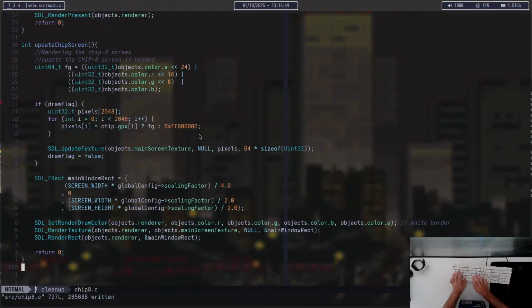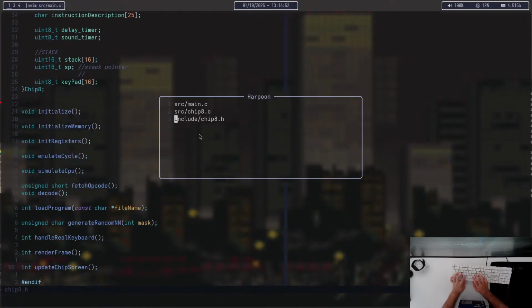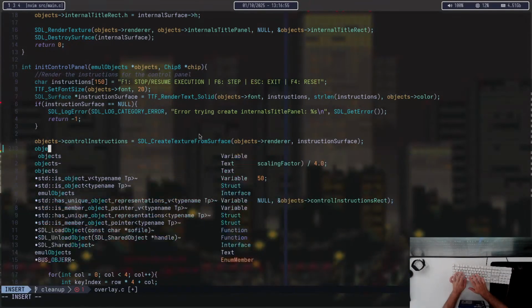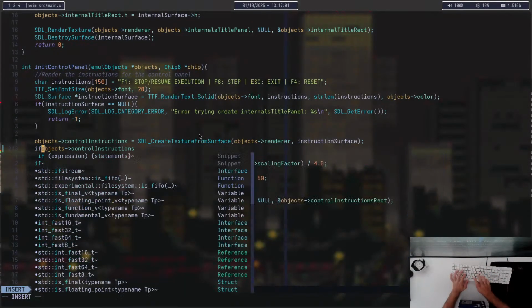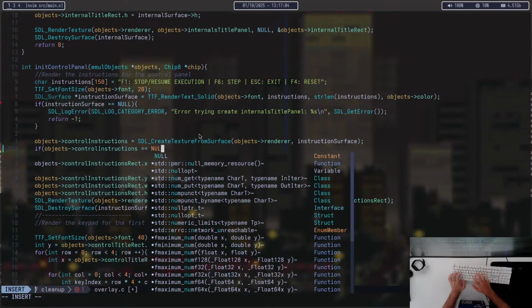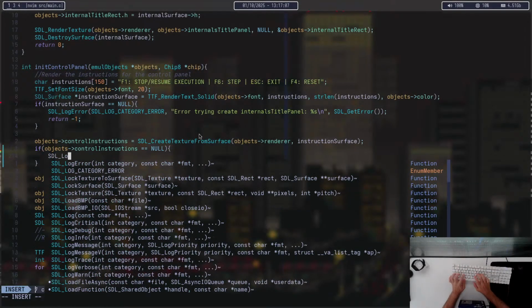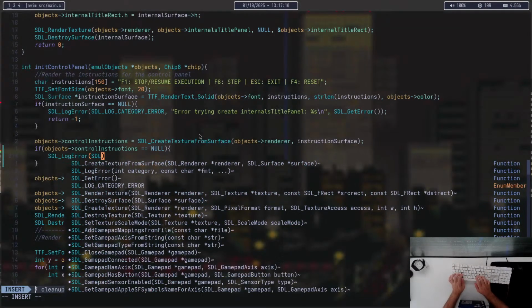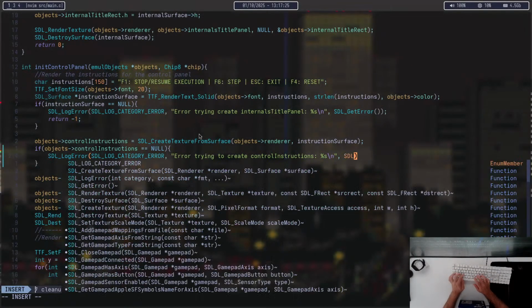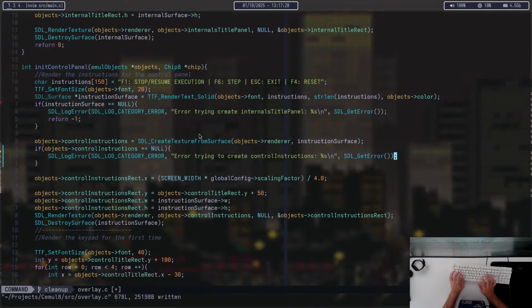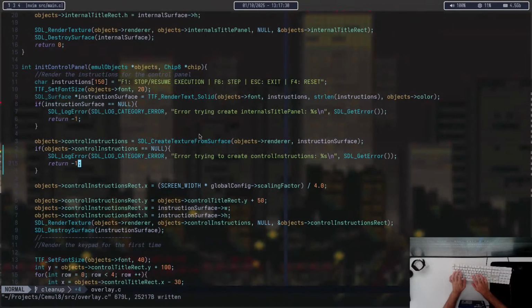Alright. Not latest changes at all. Boom. So objects dot control instructions. Sorry. Is if, then SDL log error, SDL category error, trying to create control instructions. SDL get error. I just return -1 for that.